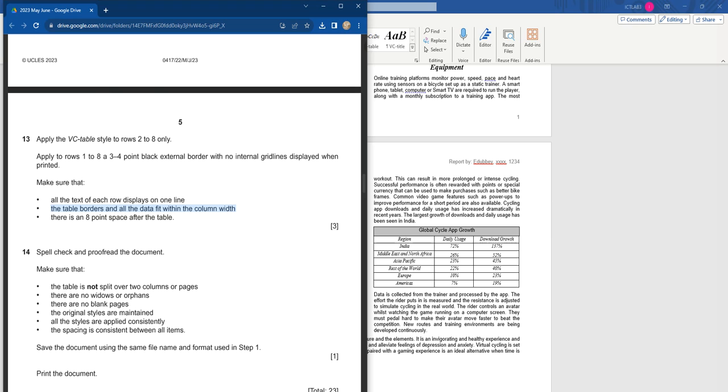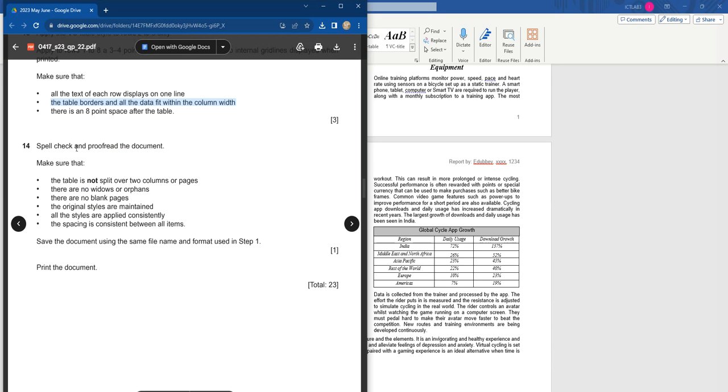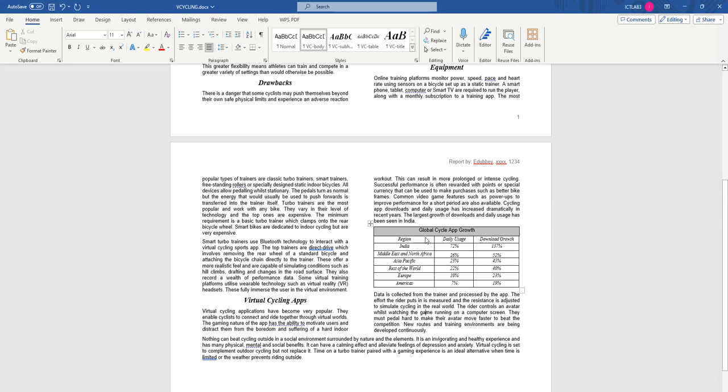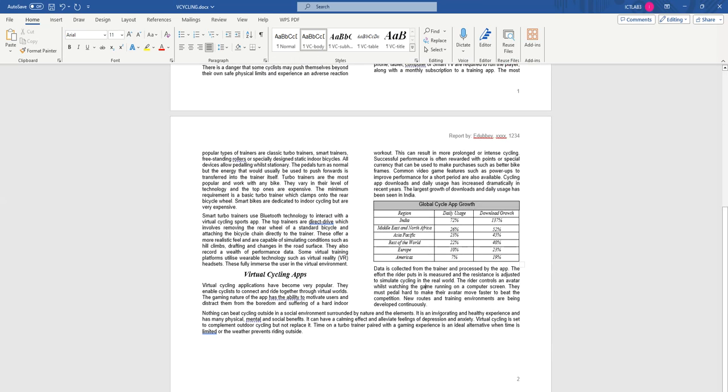All right. So then the next question says, spell check and proofread the document. Make sure that the table is not split over 2 columns. So everything is okay. There are no widows or orphans. Let's check. Is there any widow or orphans? No.